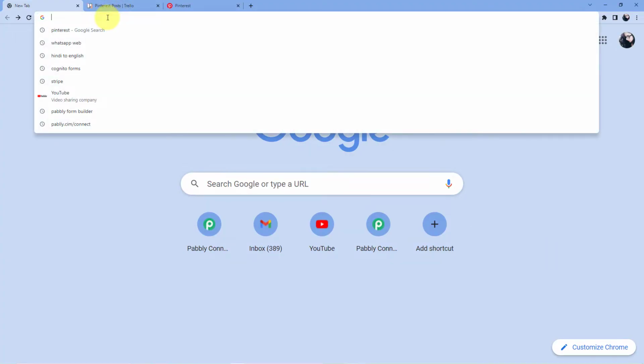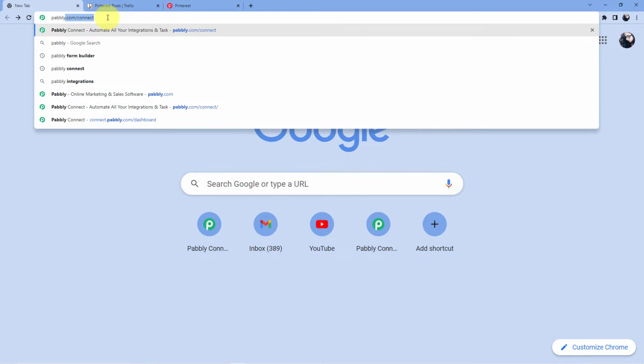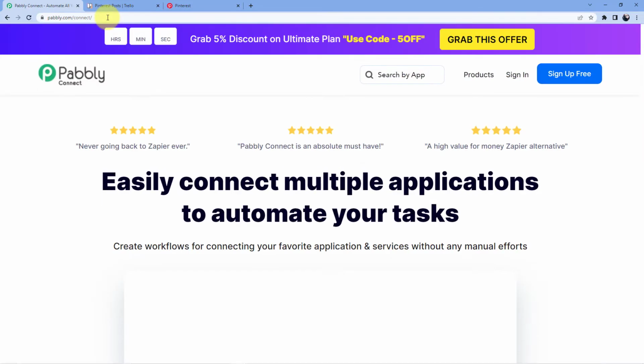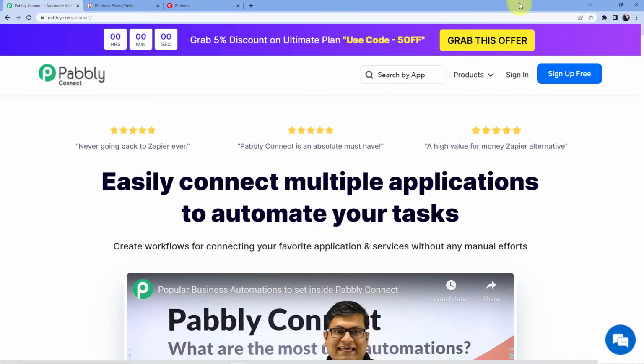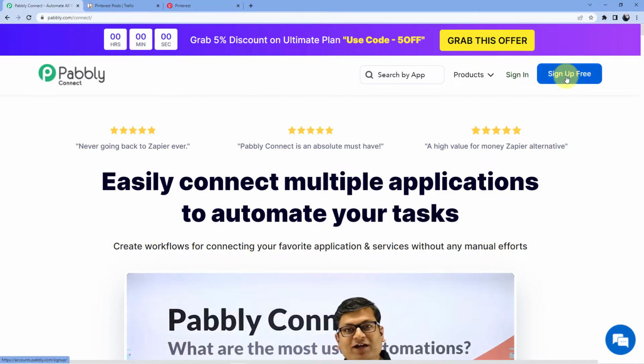So what we have to do is type in pabbly.com/connect and press enter. As soon as you do that, you will be redirected to this page. Here you have two options: either you can sign in or you can sign up. If you already have an account, you can go for sign in. If you do not have an account, you have to go for sign up.